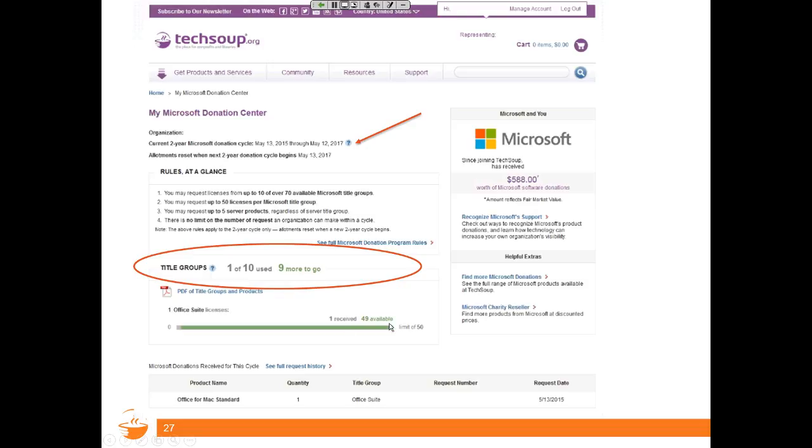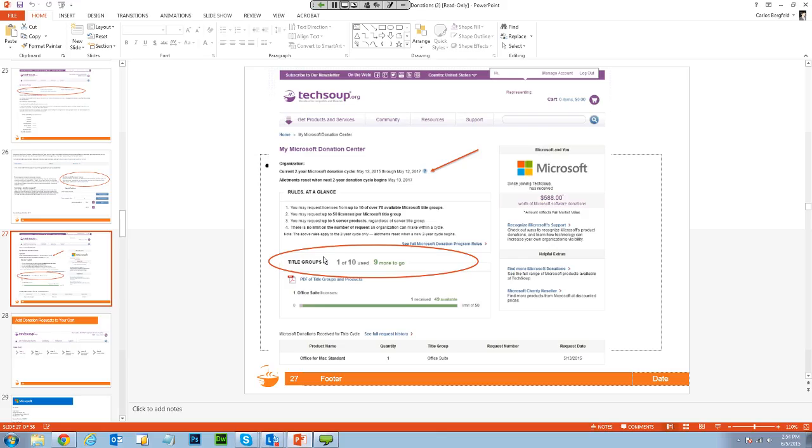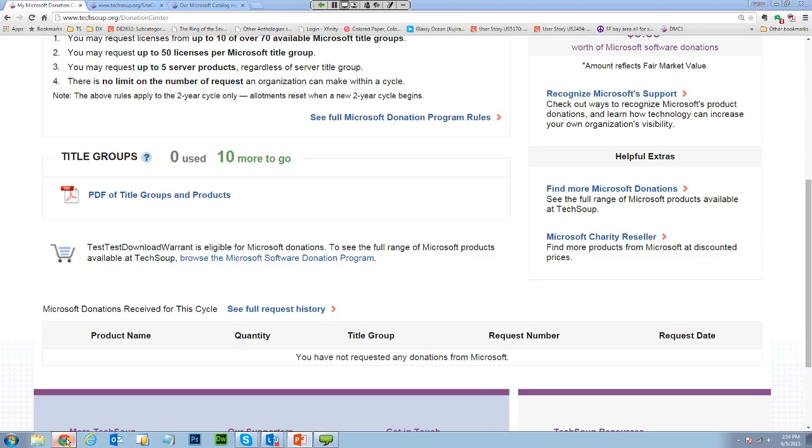So that means within the Office Suite title group, which includes Office for Mac, Office Standard, all the Office products that are listed on that title groups document, they can get 50. They can actually get 49 more at any time that they want within the 2-year period, and then it resets, and they can do that again. And again, this page is a great way to track your donation request through Microsoft. An easier way to get to it is just type the URL, I suppose.